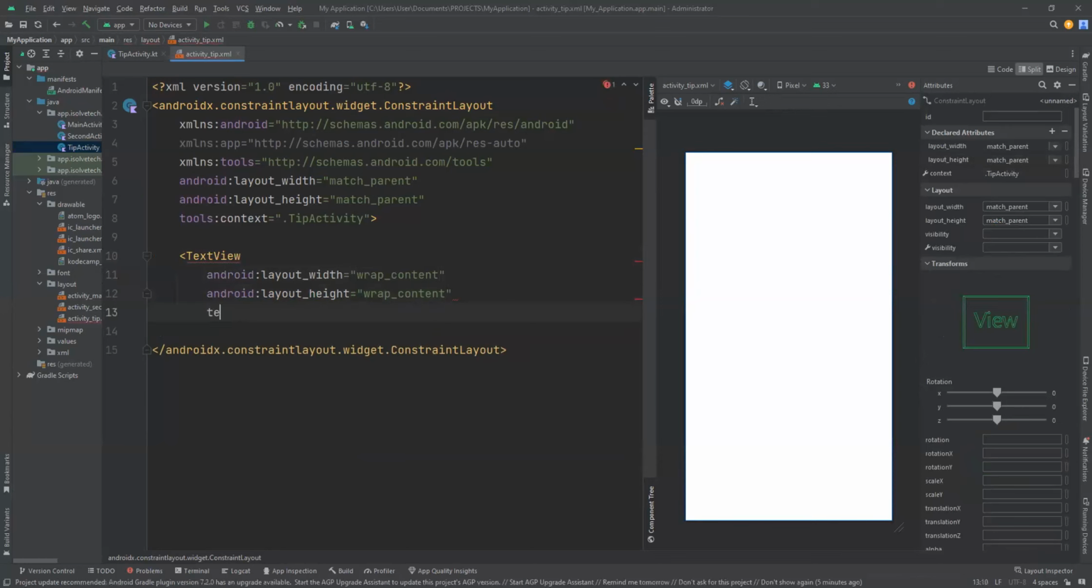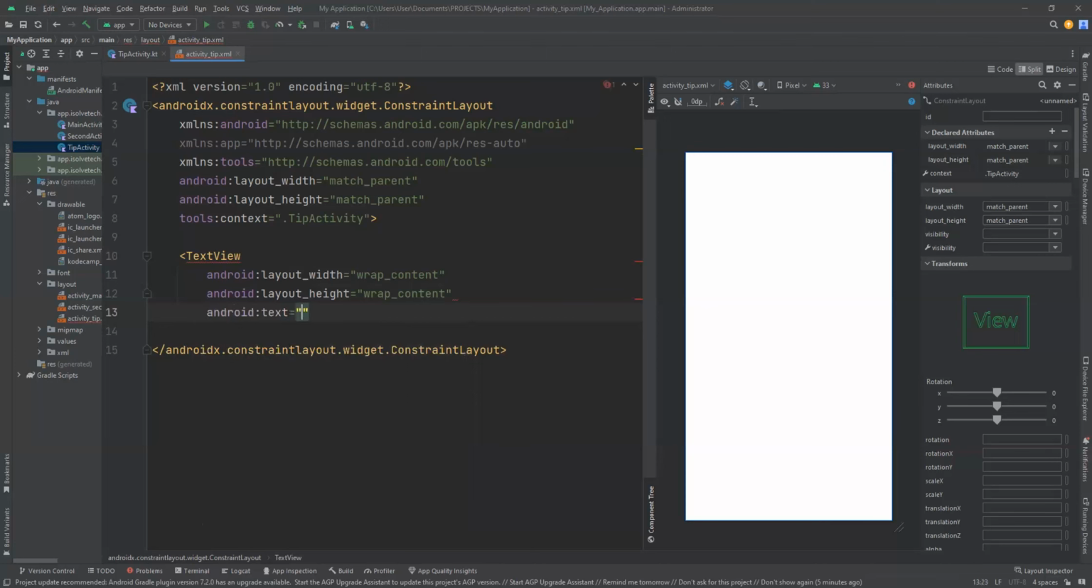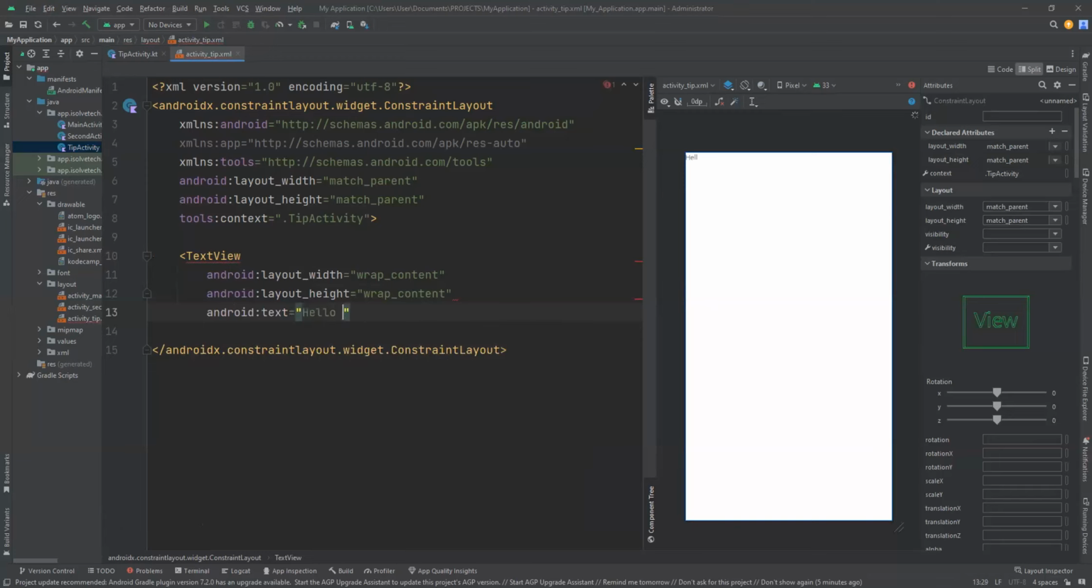So let's give it another attribute, a text attribute. What is the text that's going to be displayed on the text view? Let's just give a default, Hello world. Assume that we have not talked about it. You can see the moment I give it a text attribute, it now shows up here. Then the next thing is to constrain it.